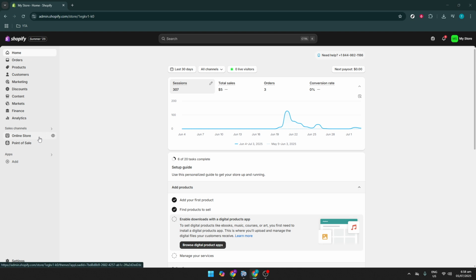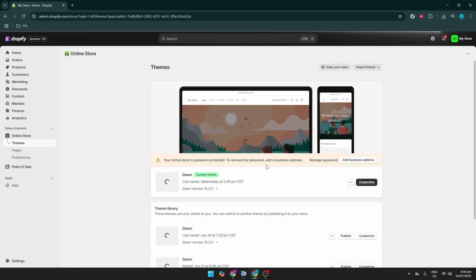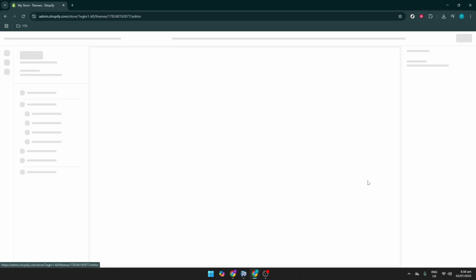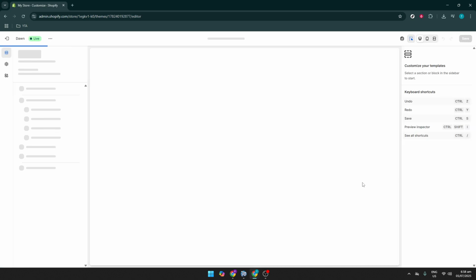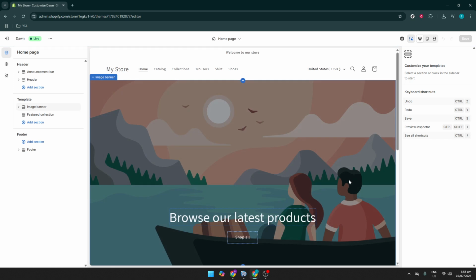Once you're on the home page, look for the option to customize your store. Click on the Customize button, which will lead you to the Theme Editing section. This area allows you to personalize the look and feel of your store with different elements and layouts. Customizing your theme is key to making your store stand out. Take a moment to familiarize yourself with the interface if you haven't already.